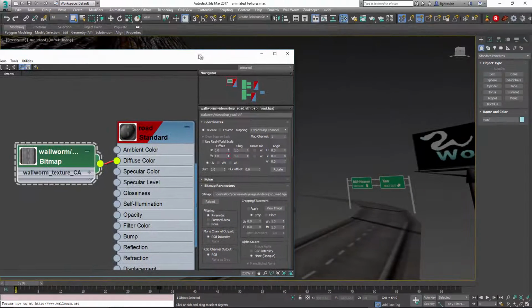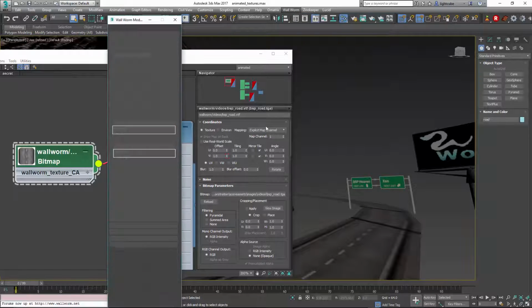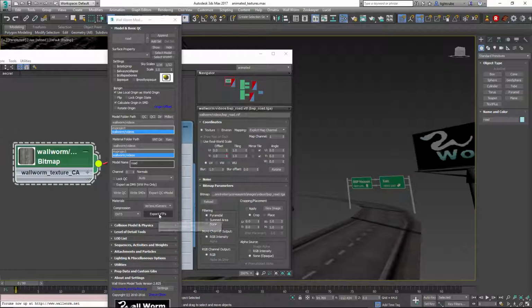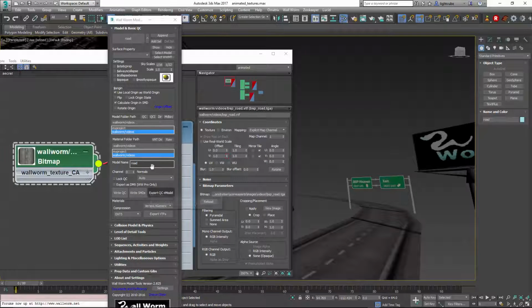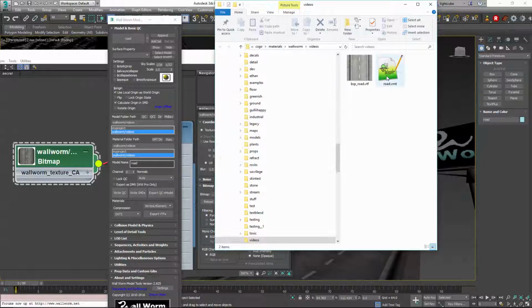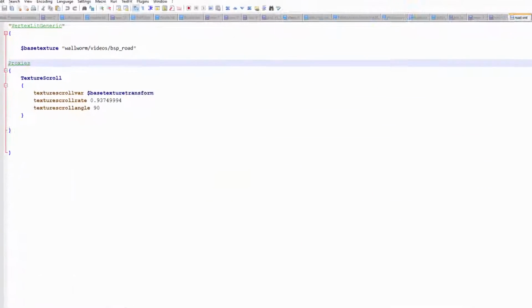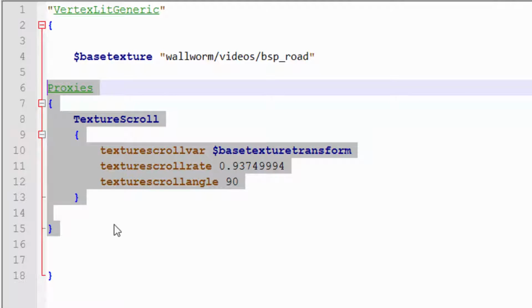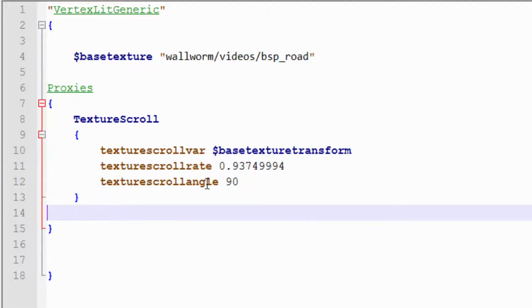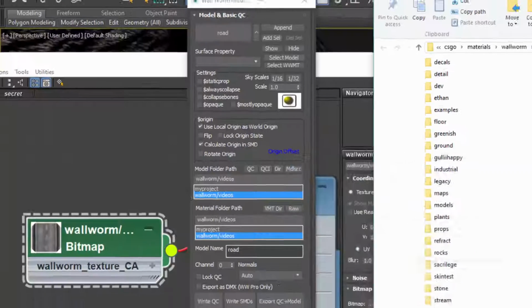And then all we have to do is open up Wallworm Model Tools, pick our model, hit Export VTFs, and hit Export Selected. It's going to export my texture and my VMT, which is the material. If I open up the VMT directory here, and then open up this VMT file that it made, you'll see that it added a proxy to this VMT. This says the angle and the rate of scrolling of this texture. And that's all you need to do.